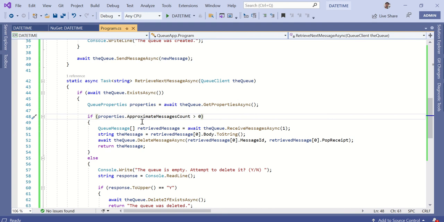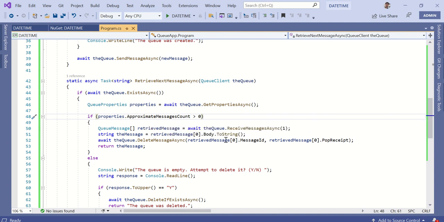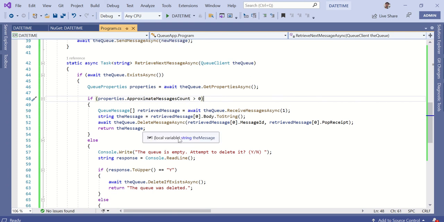One such property is approximate message count. If there are any messages associated with the queue, it checks whether the approximate message count is greater than 0. If there are messages available in the queue, it will start receiving the messages. That is a queue message object, an array of queue message objects. From each queue message, in this scenario I'm reading only the 0th queue message body. So retrievedMessage[0].Body.ToString().